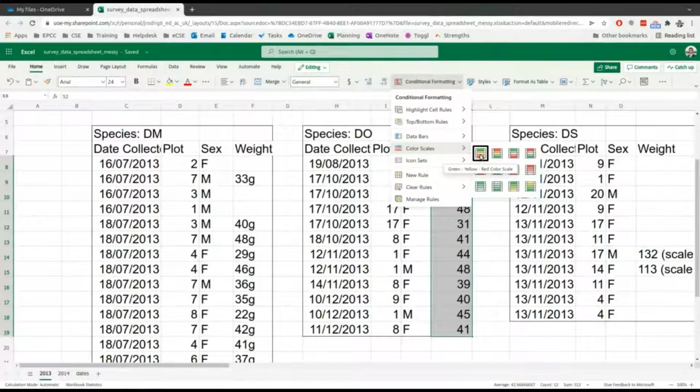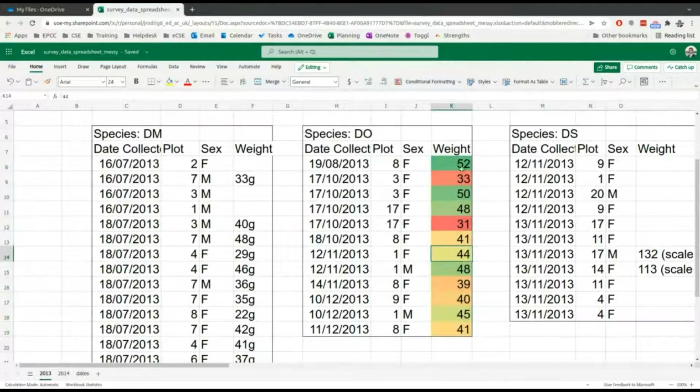If you give color scales green and red, you see that if the weight is big it is in green, and if the weight is low it is in red. This works when you have, for instance, a small table and you want to spot problems. Imagine that the weight cannot be less than 40, and you see that there are two values, 31 and 33. So it helps you to see if something is wrong or not. In that case, you can use conditional formatting.